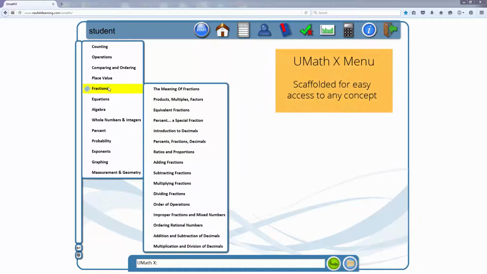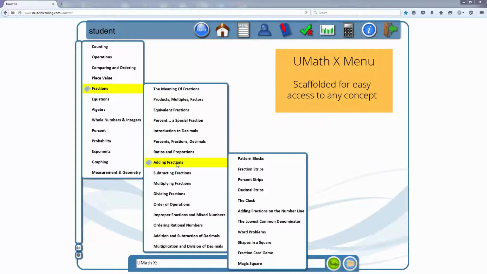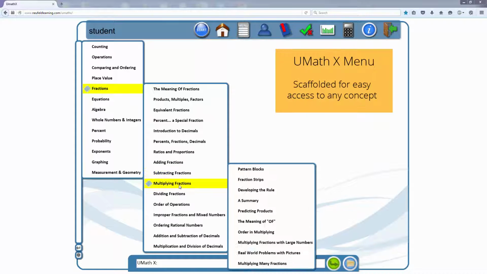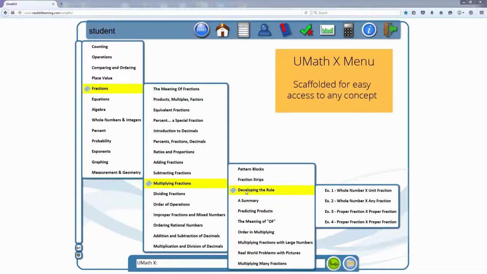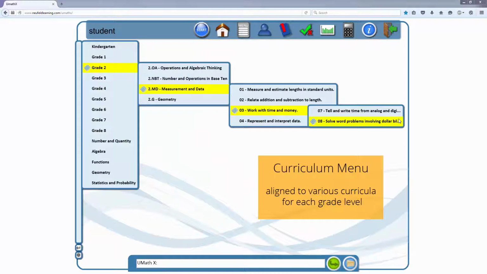The UMathX menu scaffolds the content, allowing students and teachers easy access to any mathematics concept. The curriculum menus present the content aligned to various curricula for each grade level.